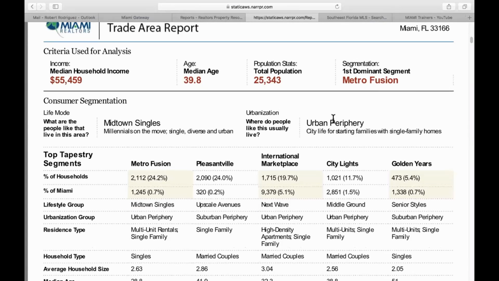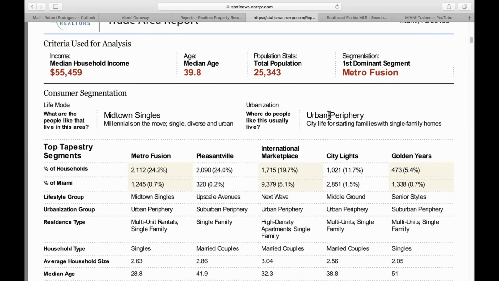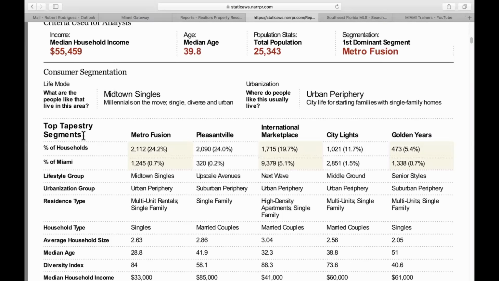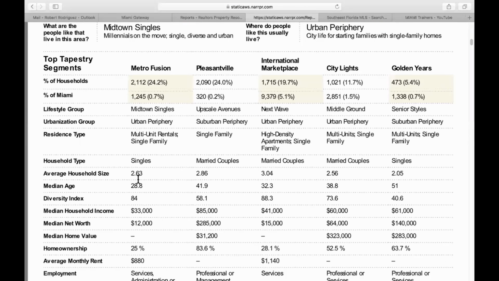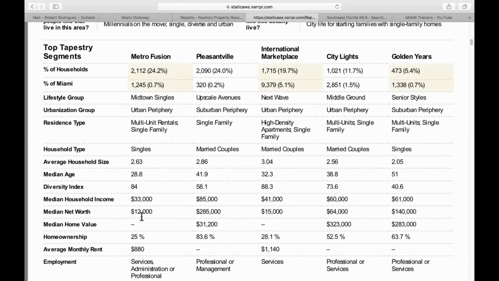What RPR is going to do is that they're going to separate the population by groups or categories. These are called tapestries. And here you have your top 5 tapestries that represent this neighborhood. You have Metro Fusion, and that's 24.2% of the households. Next up, you have Pleasantville, and that's 24.0% of your households. So between the first two, you almost have half of your demographics categorized in these two tapestries. Then you have International Marketplace coming in at 19.7%, City Lights at 11.7%, and the Golden Years rounding it off at 5.4%.